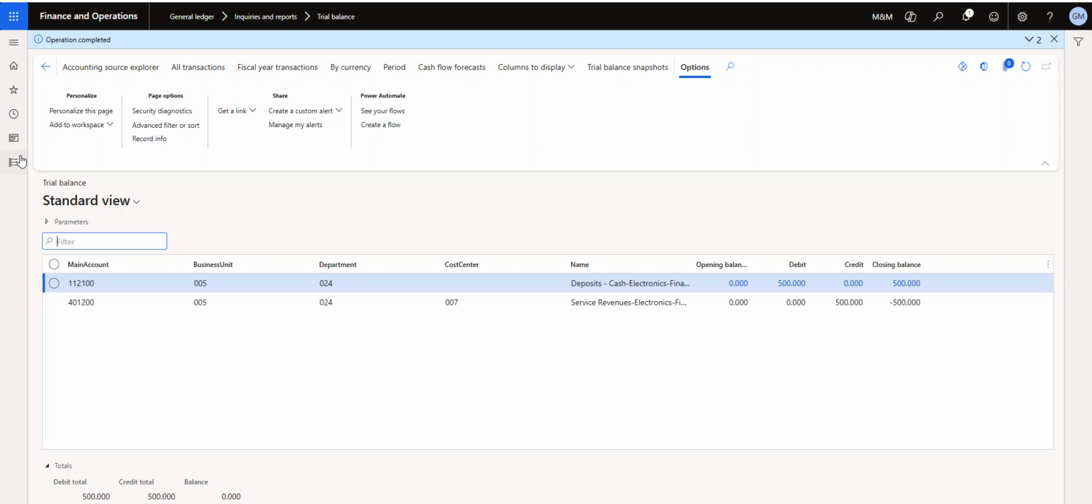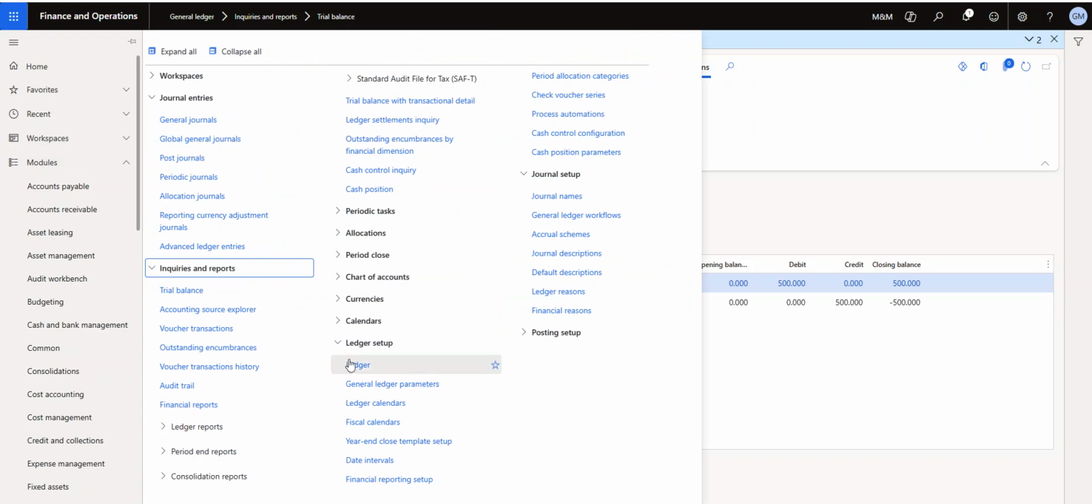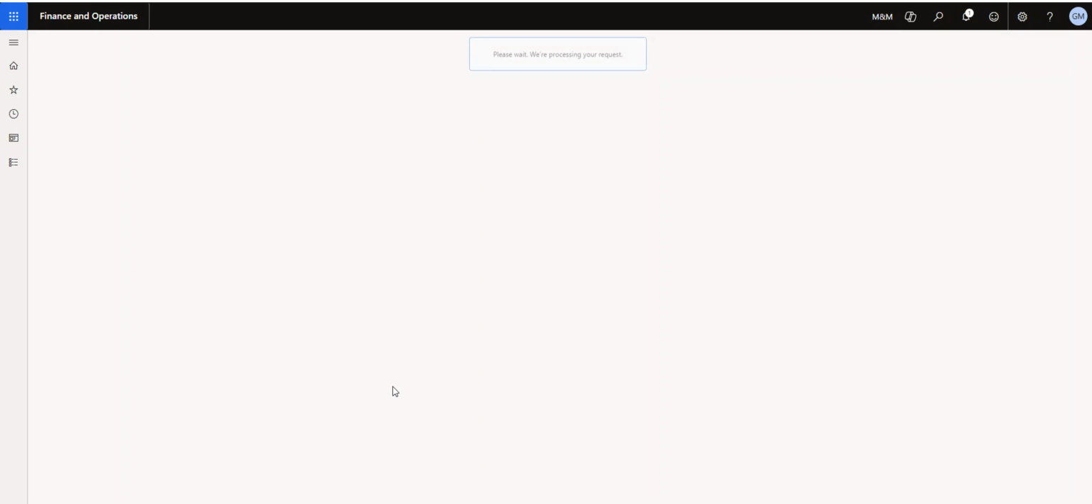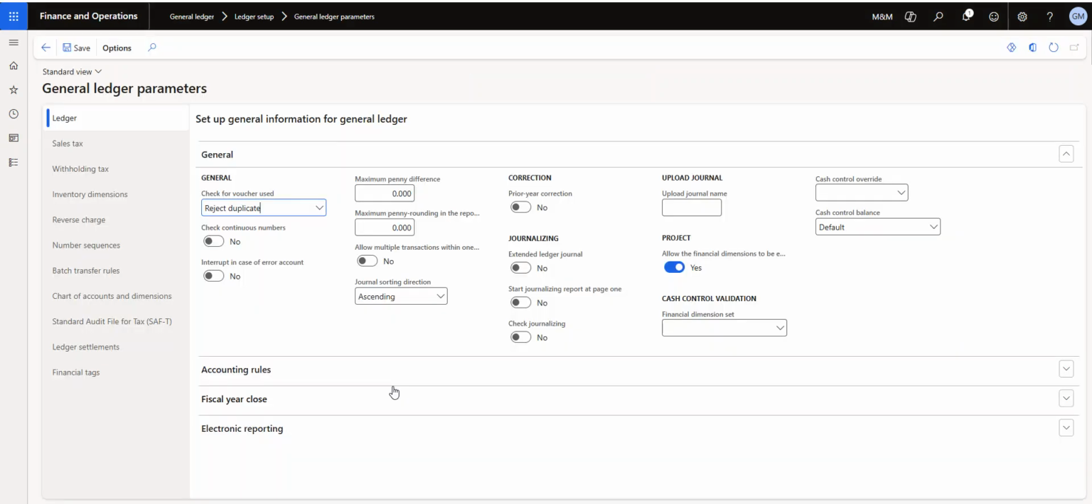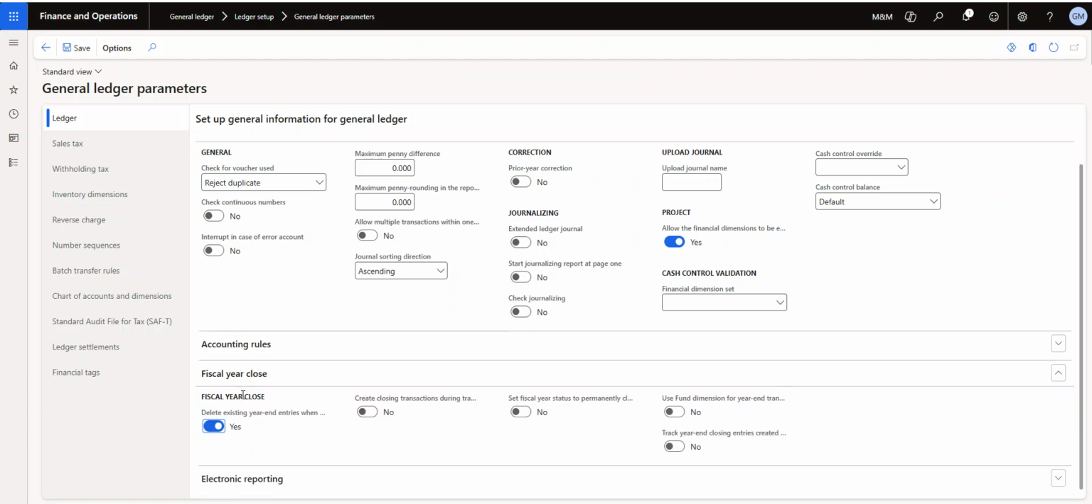So we have seen one of the major ledgers. Next we have the general ledger parameters. What will this ledger parameter indicate? Here we have two major things. One is the financial year closing. In financial year closing we will enable delete the closing year, and only this we will keep. The rest will remain the same. There is no change in this form.